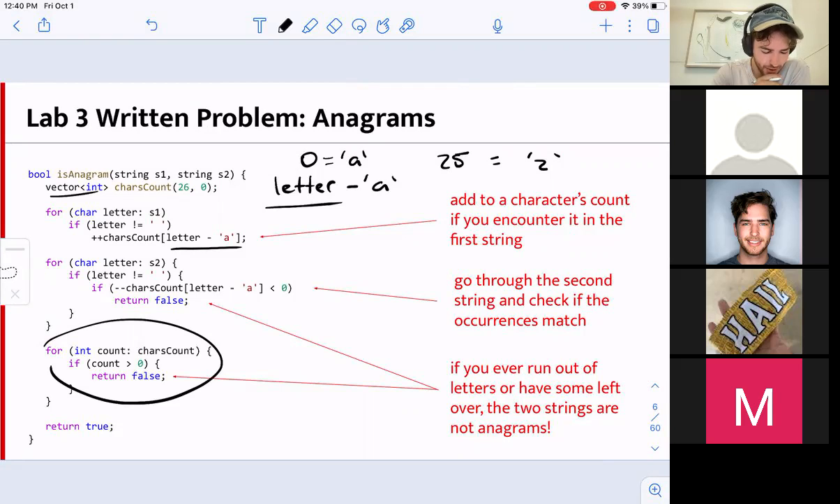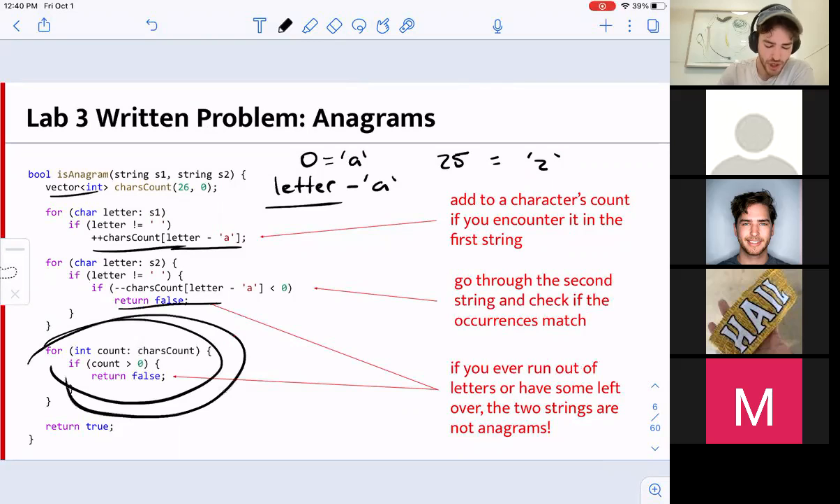It's worth noting that you can also do this in 2 passes. You don't have to do 3 passes. You could increment one string and decrement the other string in 1 pass. And then the second pass could just be checking to see if they're all 0. That might be a slightly more optimal solution.